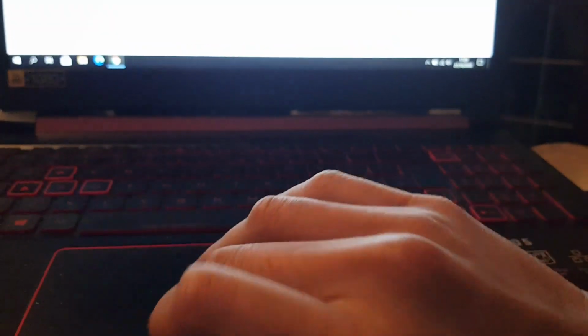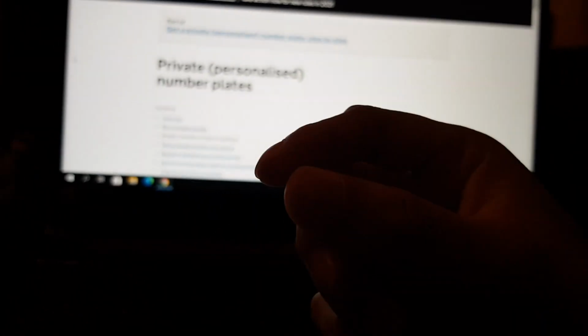And then it'll say 2 weeks to come, but mine came in about 2-3 days, so yours will come quite fast as well. And you get a form which is a V750. So that's what you're going to need next.